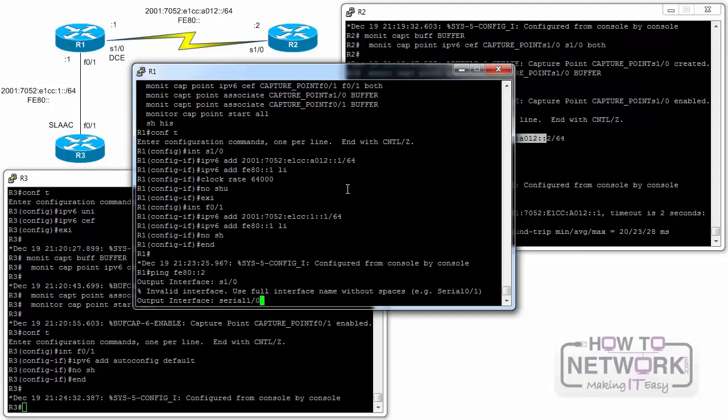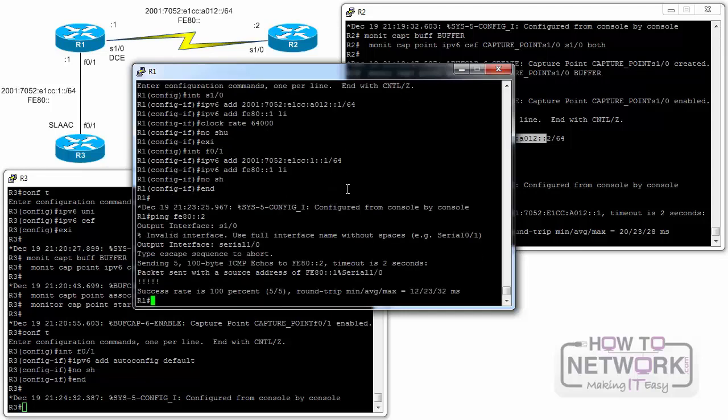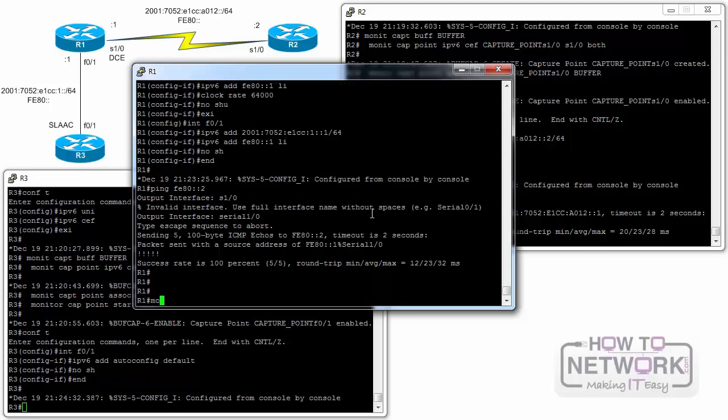With that in mind, notice that you cannot ping a link local address of R2 without first specifying the exit interface or output interface of the router. As you can see in the failure of the first ping command to a link local address, Cisco IOS requires the use of the full interface name without any spaces. Now we can stop capturing and export captured files to the TFTP server for further analysis.